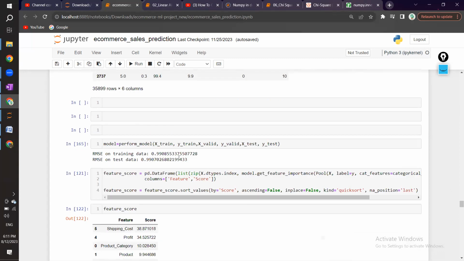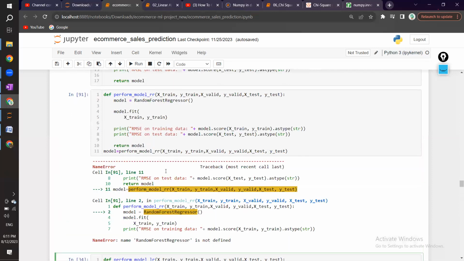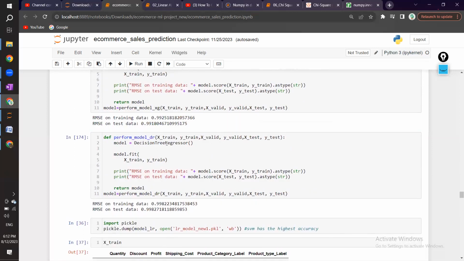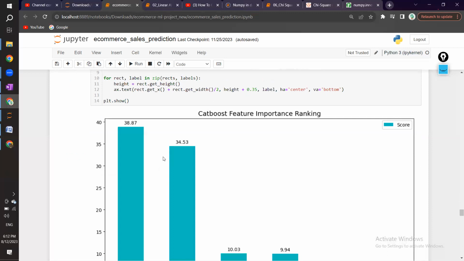After that, finally, we have tried with different models. We used XGB regressor, linear regression, random forest regressor, and decision tree regression. And then finally we got a model.